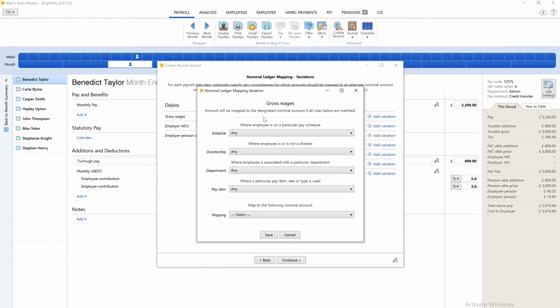Rules can be set according to period type, directorship, department, and specific pay item. For example, if you want your directors' salaries to be mapped to the same nominal account, you would update your rules like shown on screen. Make sure you choose the correct nominal account you wish all this information to be linked to.